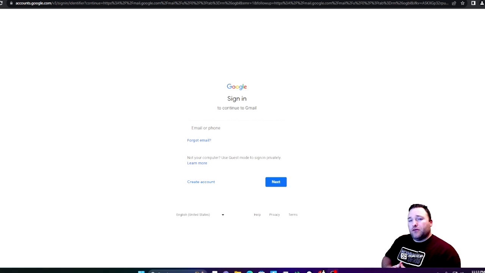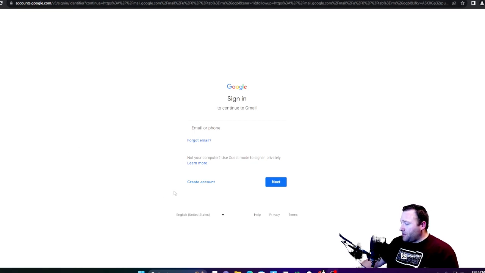What if you don't have a Google account? Well, that's what this is going to address. It's going to address the whole "I don't have a Google account" problem. So, as you can see on my screen, I'm at the Google sign-in screen. If you go to accounts.google.com, you can actually create an account from here. I'm going to show you how to do that.